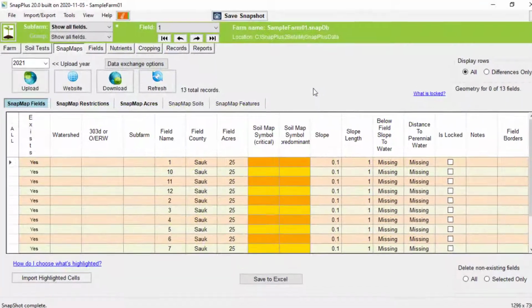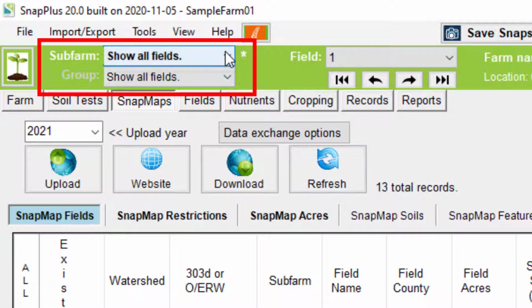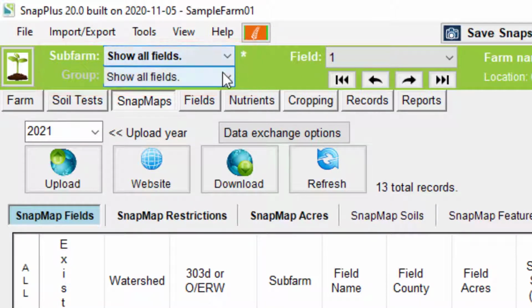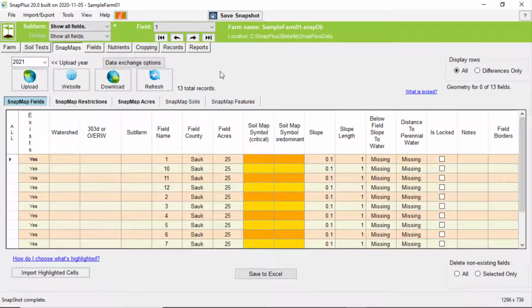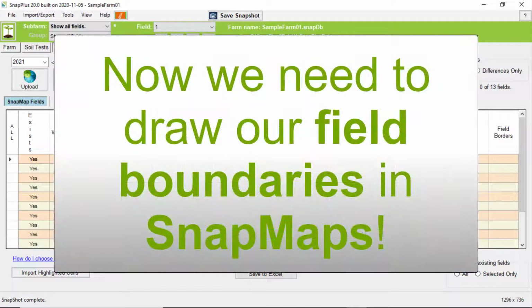You can choose to upload SnapPlus data from only a specific subfarm or group by selecting it from the drop-down menu here and uploading it to SnapMaps from there. I'm going to stick with uploading the whole farm. As of right now, we know that we have our field acres at 25 acres each. But now we need to draw our field boundaries in SnapMaps.